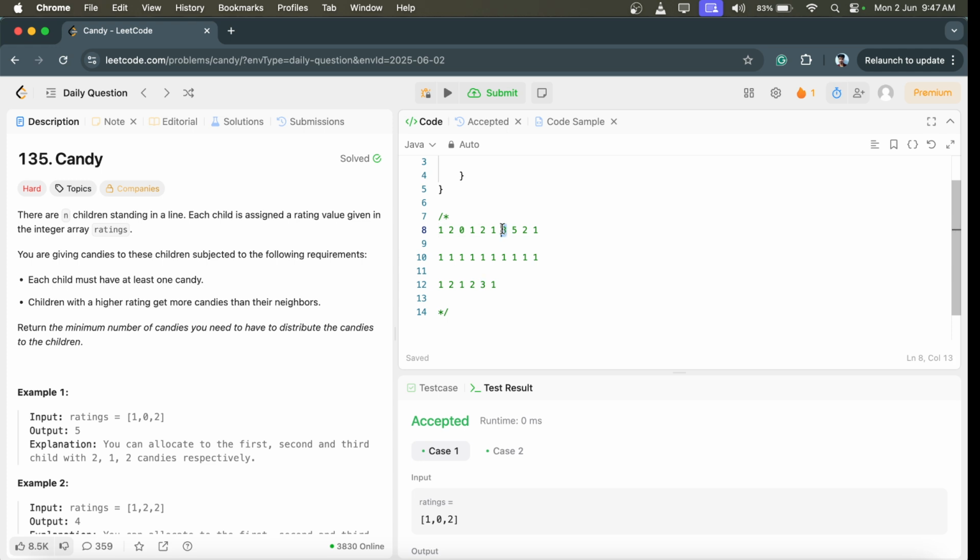This 3 is there. Now with this 3, obviously this rating is higher than this one. So what we will do is, whatever the value we have on the neighbor side, we will just add one to it. So 2 is what we have now.